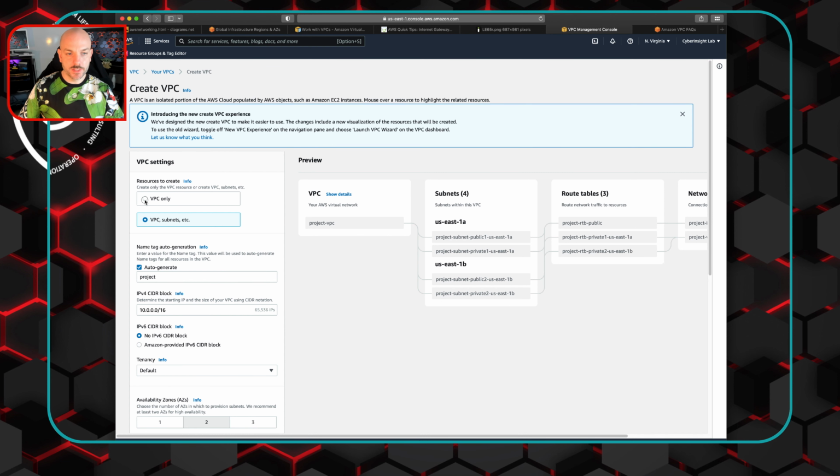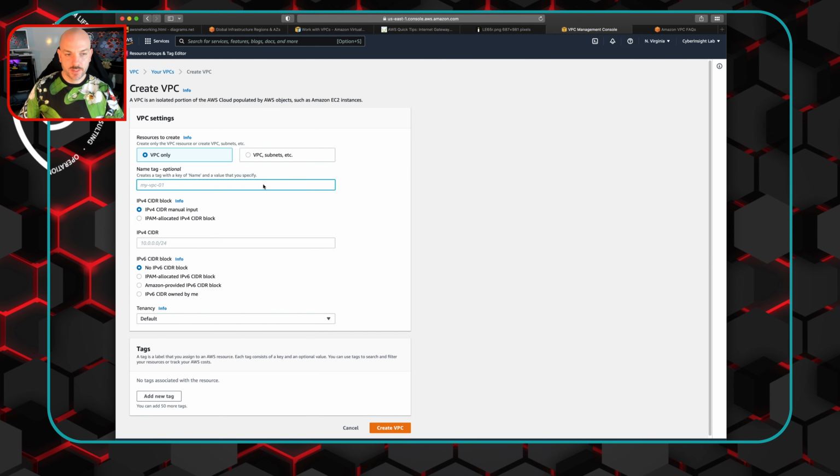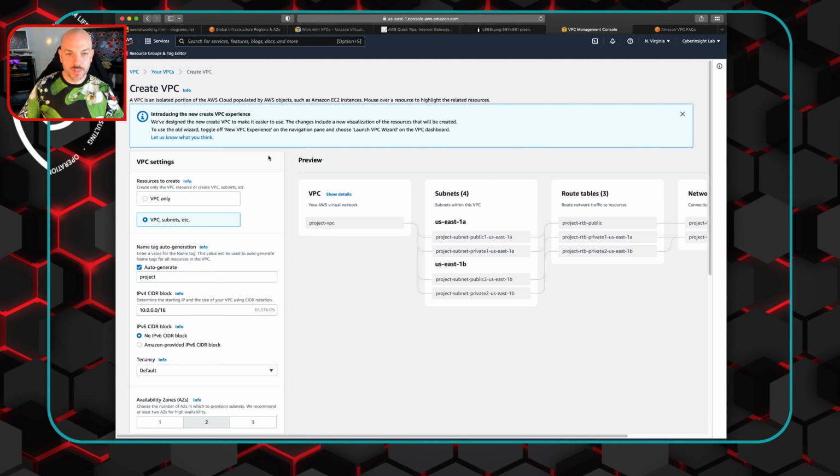So we could just create the VPC by itself. And if we do that, then all that would do is spin up the VPC. It doesn't give us any subnets. It doesn't give us any NACLs, no routing table entries, no internet gateway, no NAT gateway, none of that stuff. We're not going to do that. We're going to go VPC and more.